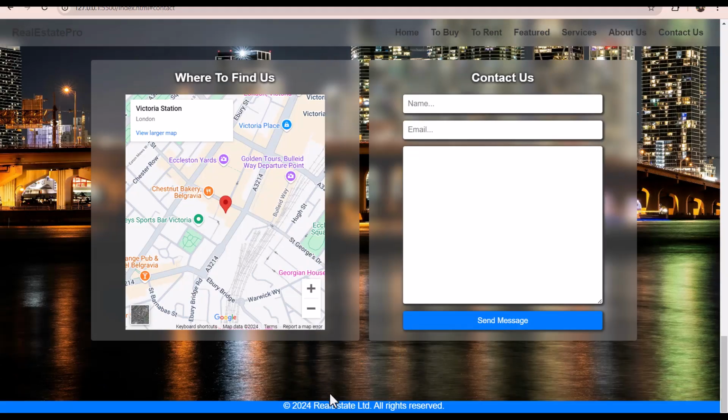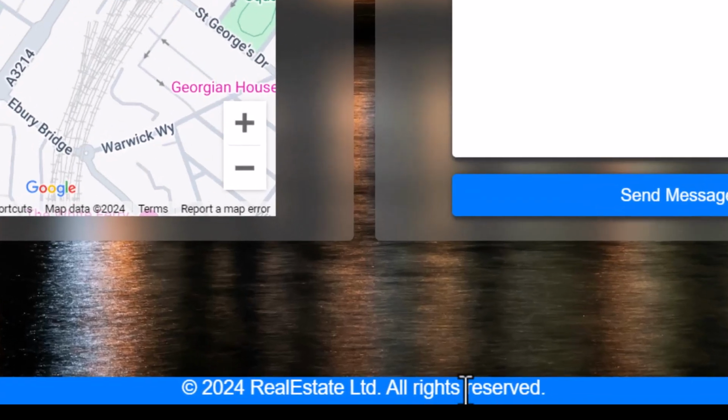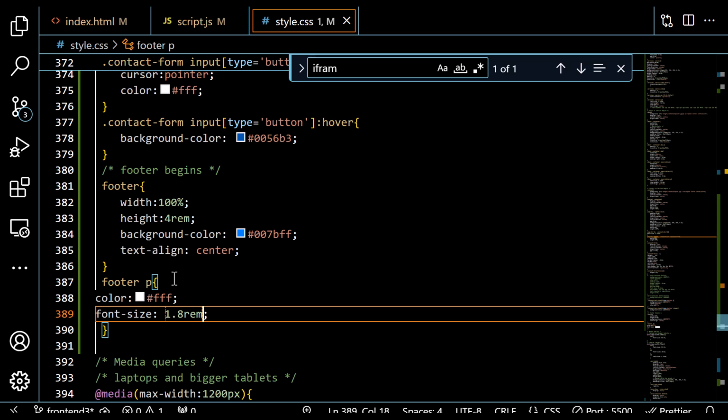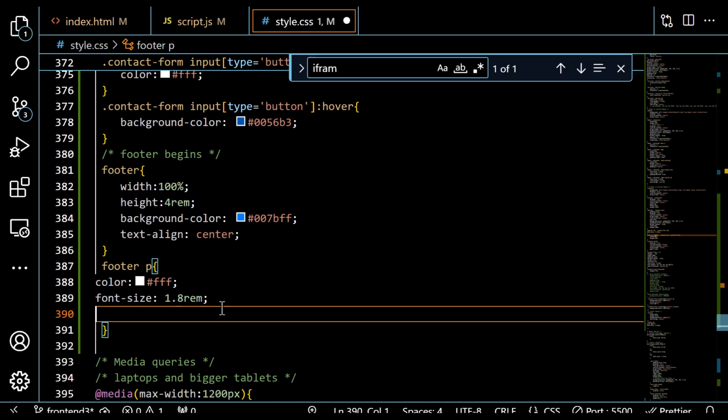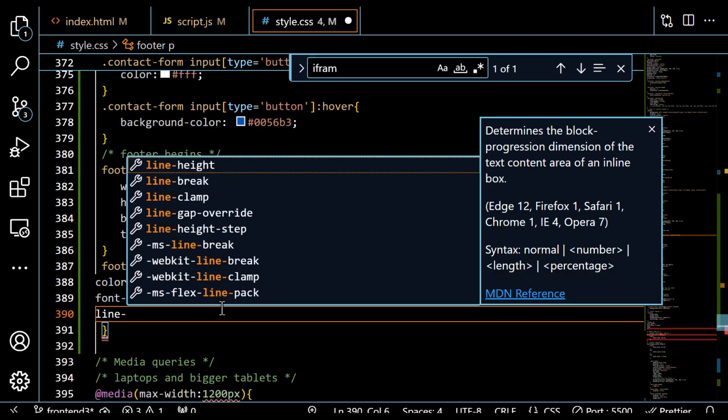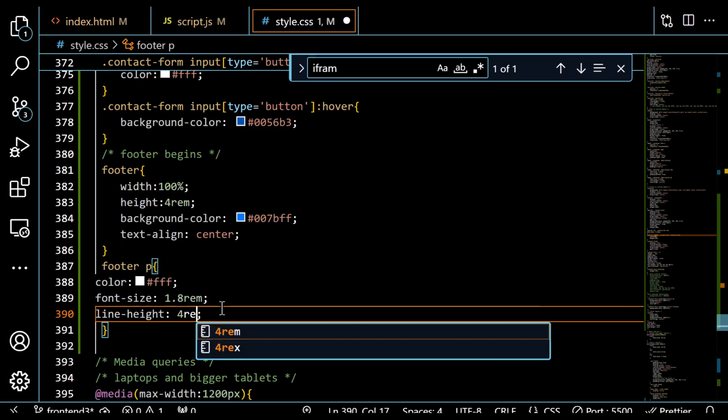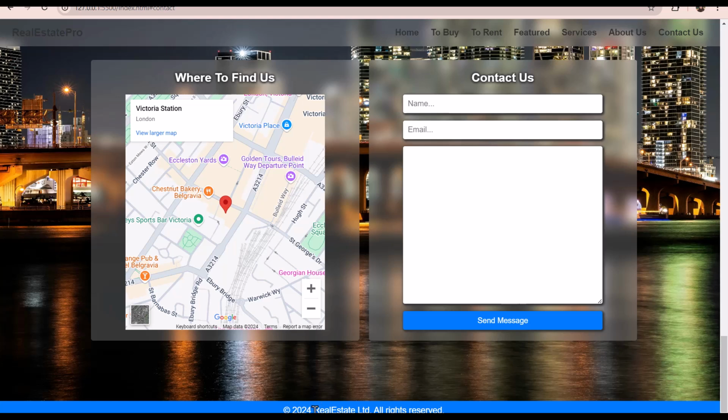Okay, so this is how it looks. Now we have to bring this text in the center vertically as well. So what we can do is that we know the height of the footer is 4 rem. We are going to assign the same line height to our text as well. Okay, so it's in the center. I don't think we need to make any more changes. Let's check how it looks responsively.